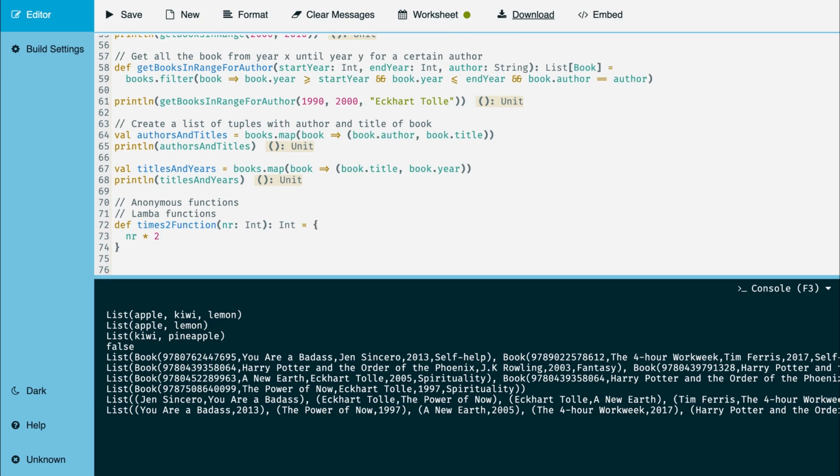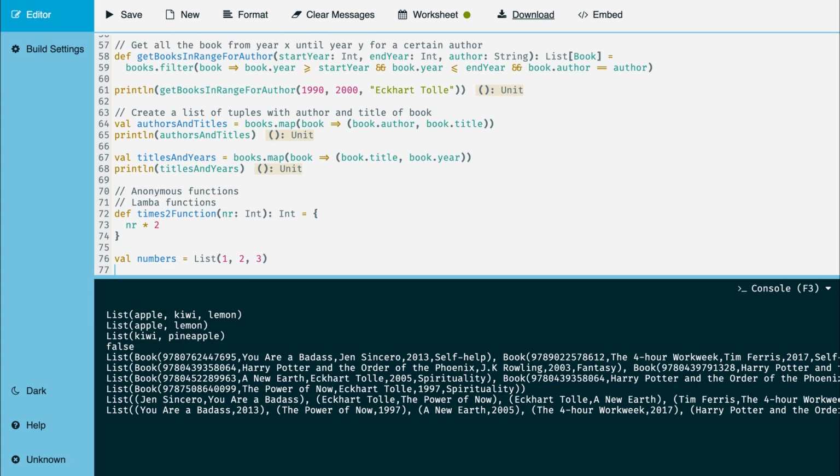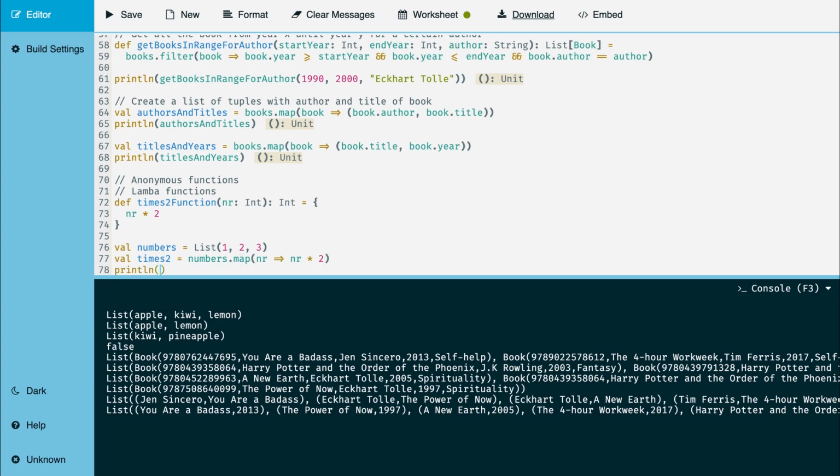A simple function. Now let's say we have a list of numbers, 1, 2, and 3, and we want to have all the numbers times 2. Now what we can do is we map over the list of numbers, and for each number we're going to say number times 2. Let's print that.